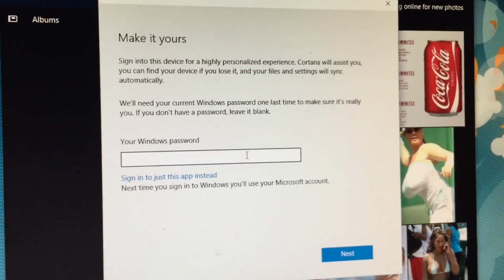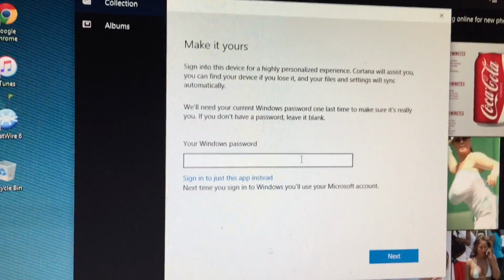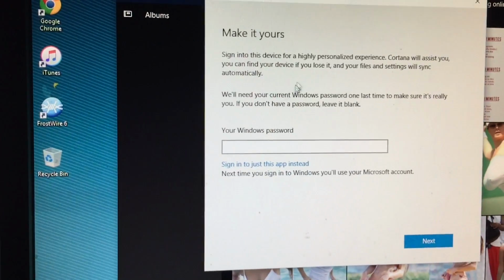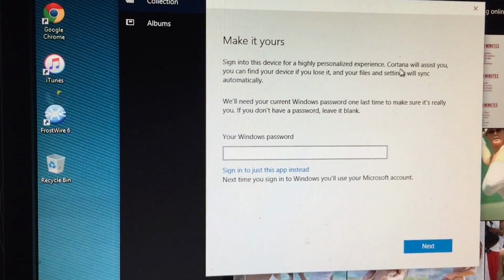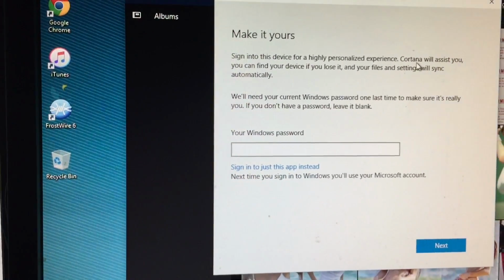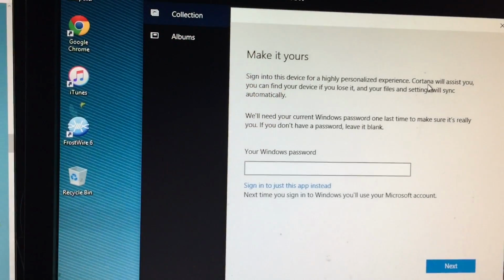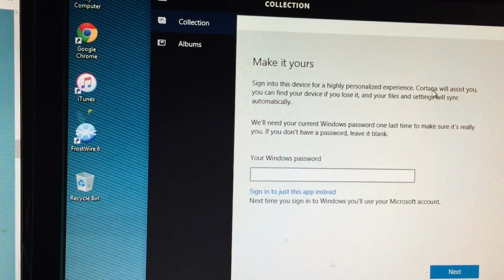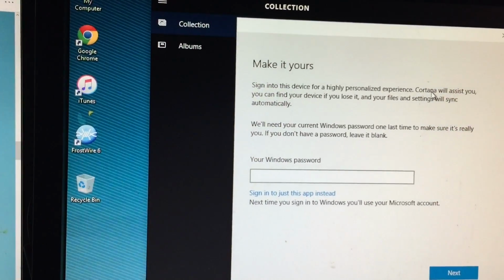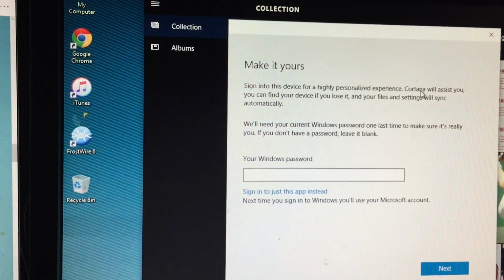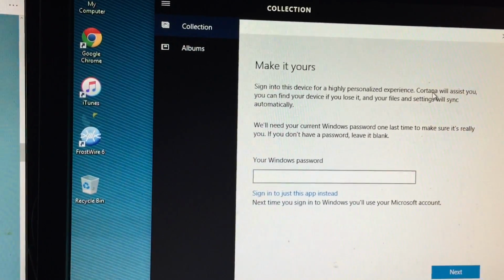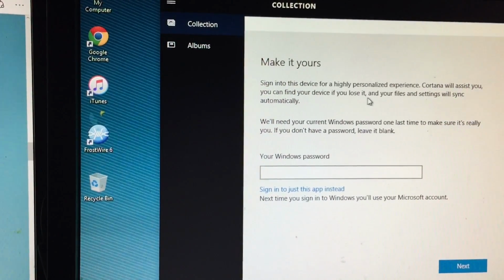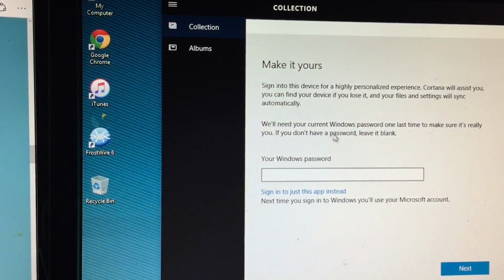Now, I keep a folder of meme pictures so that I can use them whenever I need them, like when I'm arguing with somebody on Facebook. This is the first instance where I've noticed the word Cortana used. Cortana is a voice assistant similar to Siri, which Microsoft is trying to advertise as better than Siri, which I really don't think they're going to be able to do, since Apple's technology just works so much better on whatever Apple platform you're using it on. But in any event, it says Cortana will assist you, you can find your device if you lose it, and your files and settings will sync automatically.